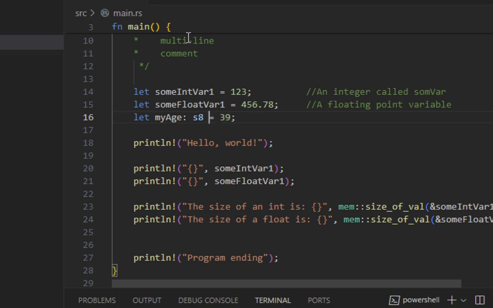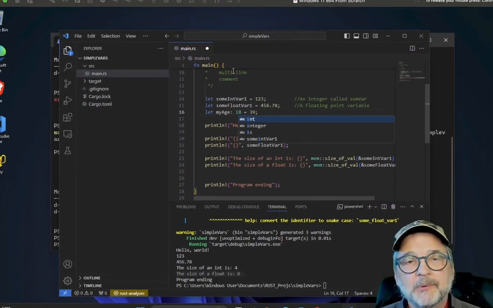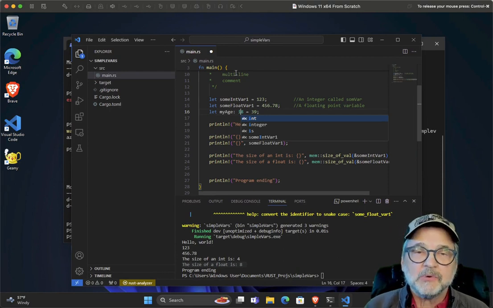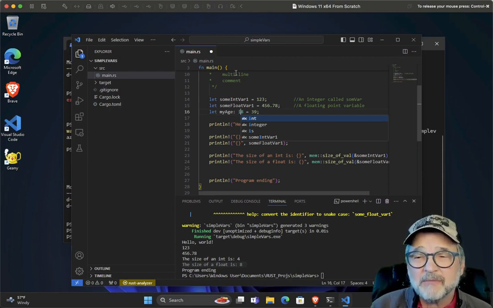So why use signed? Or actually, I believe it would be an integer. It would just be i. Yes. So i8 means a signed integer of 8 bits. The upper limit is 127 decimal. The lower limit is negative 128.